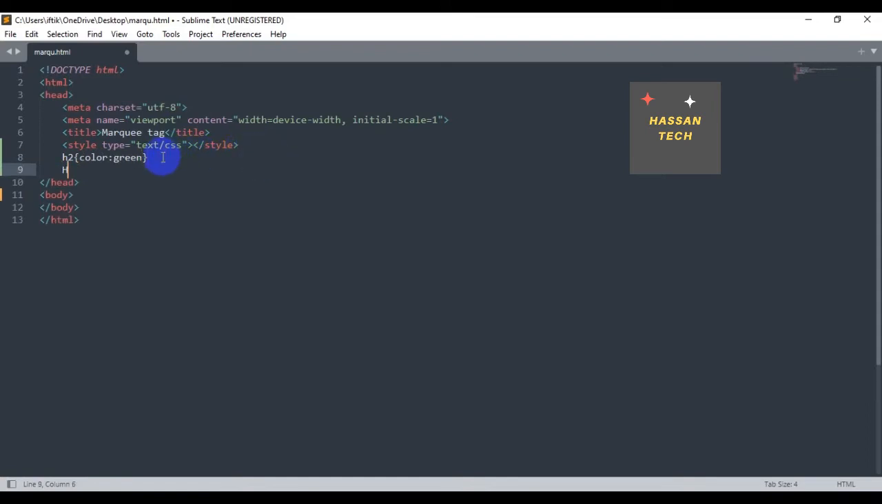And then H3: color red, font family Book Antiqua. And then H4: color blue.